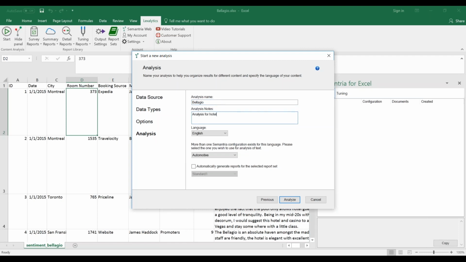So we can call it Bellagio. We can give a note. We can select the language the content is in. In this case, it's in English, but we do support 22 languages natively.